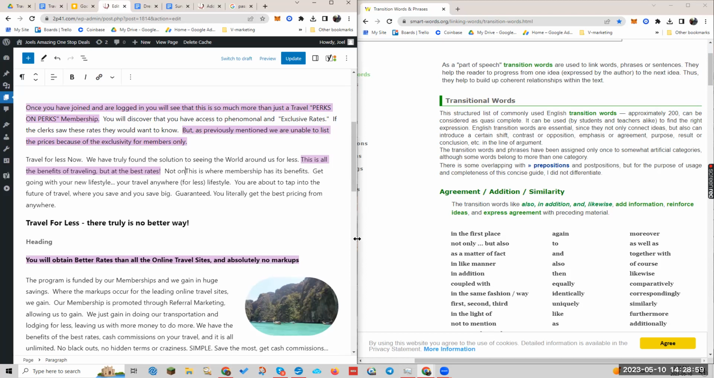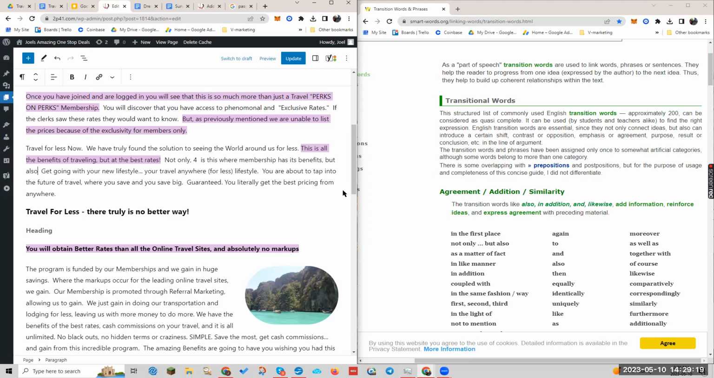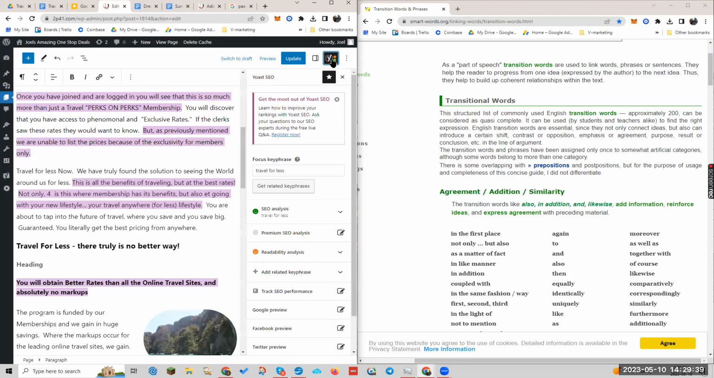So we're going to do the not only but also. So not only is this where membership has its benefits, but also, there we go. We'll also get going with a new lifestyle. You travel anywhere for less lifestyle. Okay, see, now that's gone purple, saying that this is now using transition words as well.